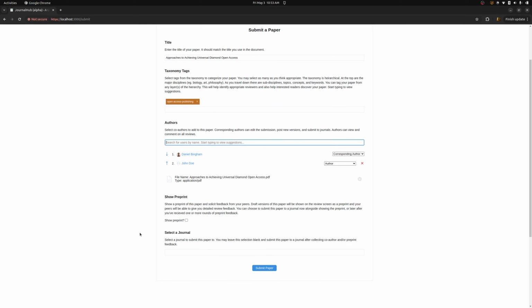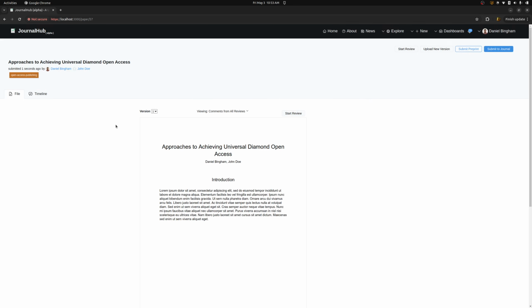And at this point, you could choose to immediately submit a preprint of the document if it's a finished document, or submit it to a journal if it's prepared. You can also just create the paper on the platform. At this point, it's private, visible only to the co-authors.